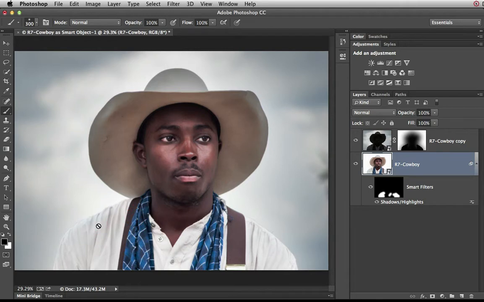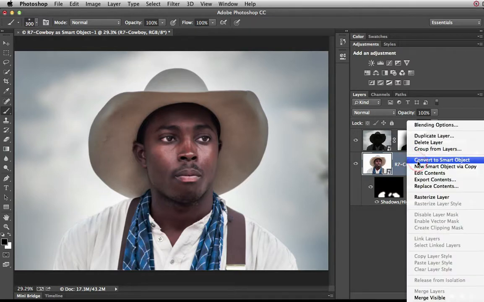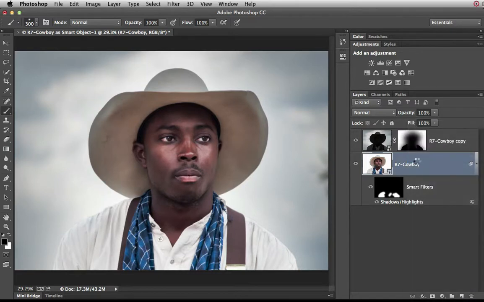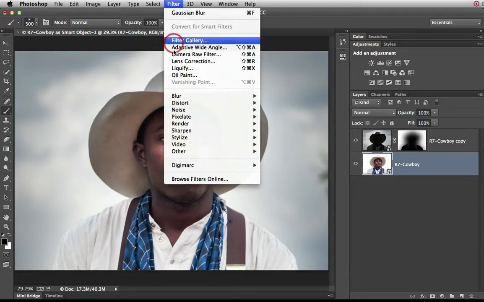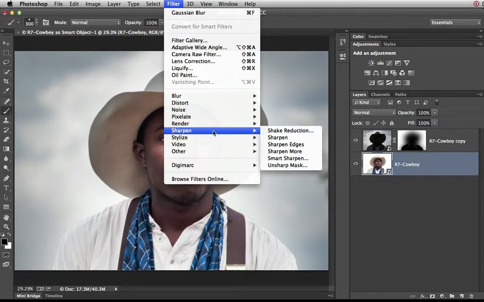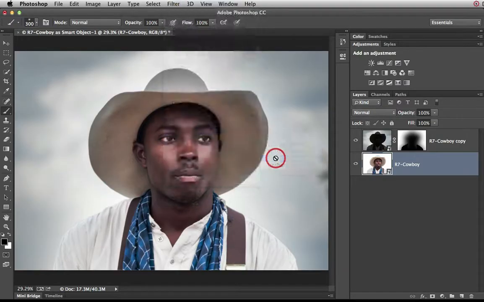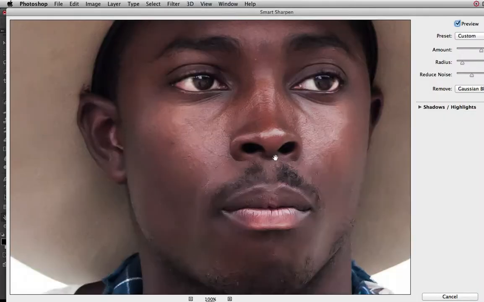There is a way around this, is we can create a new clean mask for a new smart object just by converting this smart object into another smart object. We'll just go convert to smart object. This just places this smart object and its smart filter into a new smart object. Okay, we can now come over to the filter menu, come down to sharpen, and choose Smart Sharpen, which is by far and away the most sophisticated of the sharpening tools.